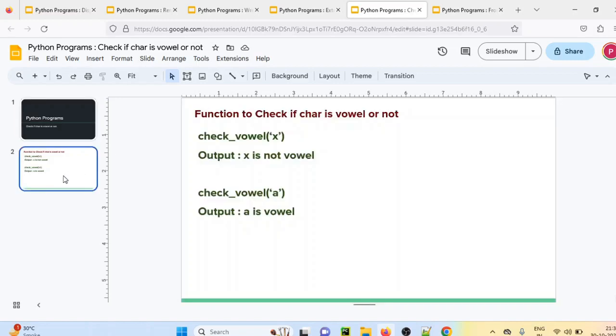So for example, we will write one function to check if character is vowel or not. Let's say we have created one function, and if I pass x as a character, then it should return that it is not vowel. If we pass a as a character in that function, it should return that a is vowel because a is vowel. Similarly, if I pass e, i, o or u, those should be treated as vowel. But other than those, if I pass any other character which is not vowel, then that function should return that it is not a vowel.